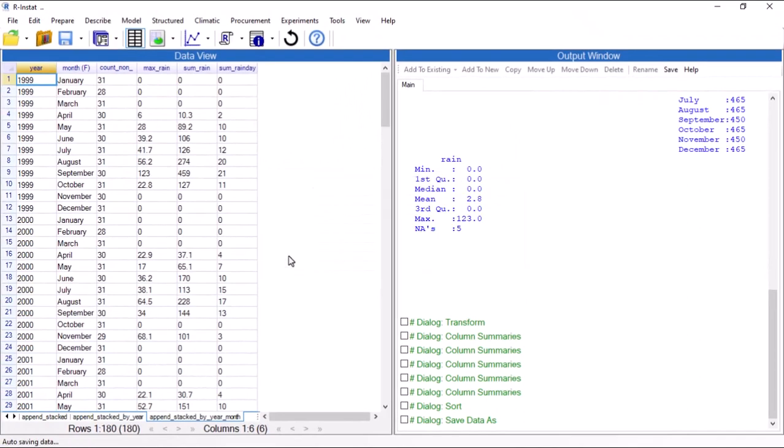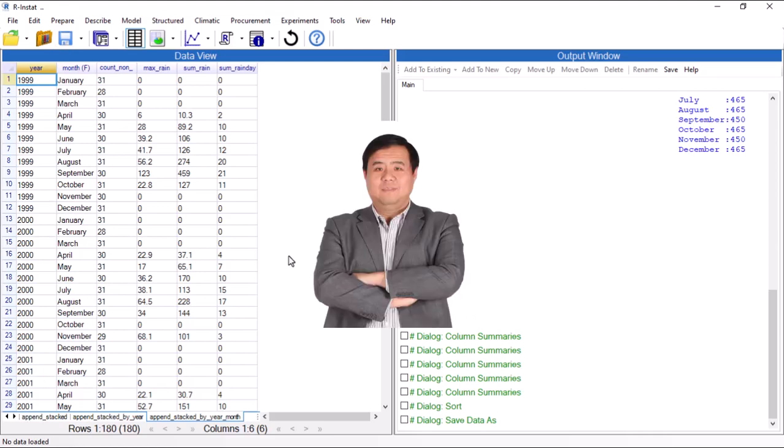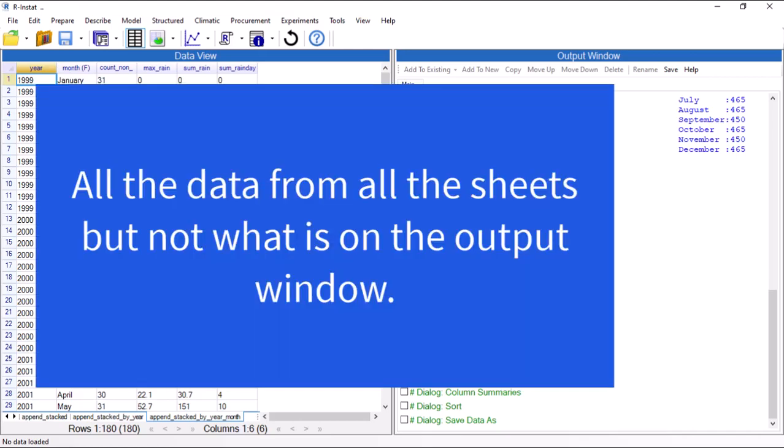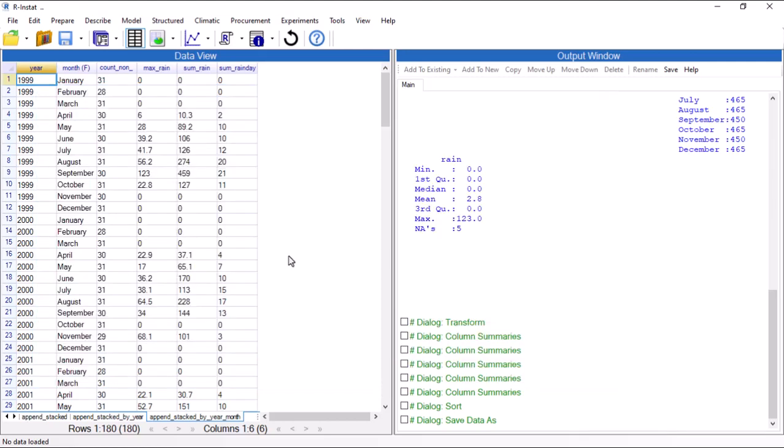Once it has been saved the first time, you just need to click on that diskette icon on the toolbar to save an updated copy. You should have started saving your data as soon as you had stacked it. But what exactly is saved? It is all the data from all the sheets, but not the results and other things in the output window.